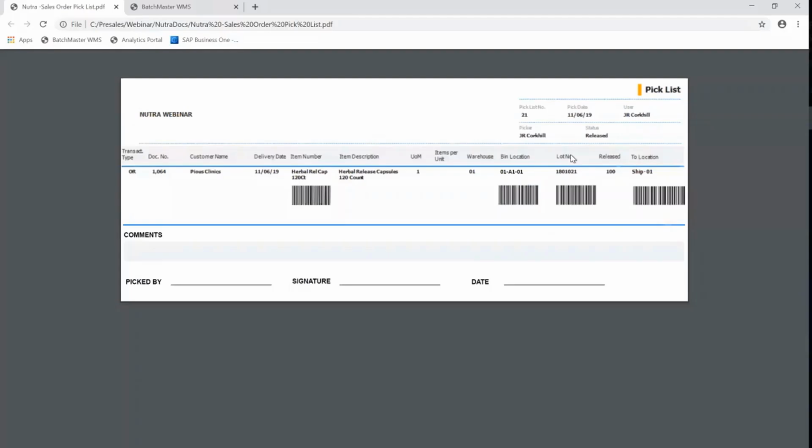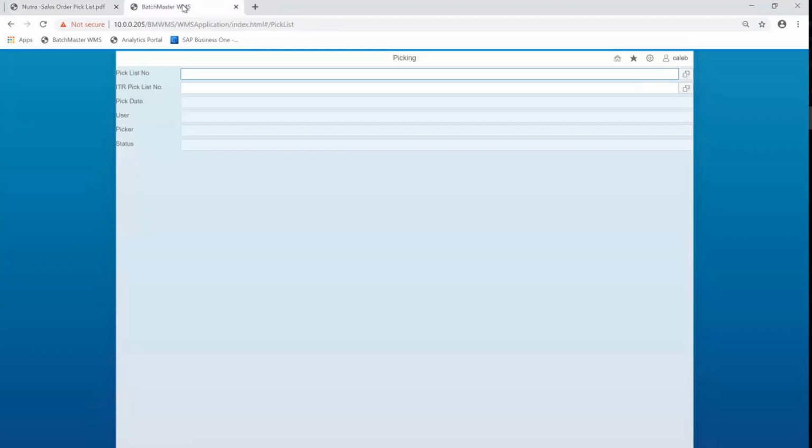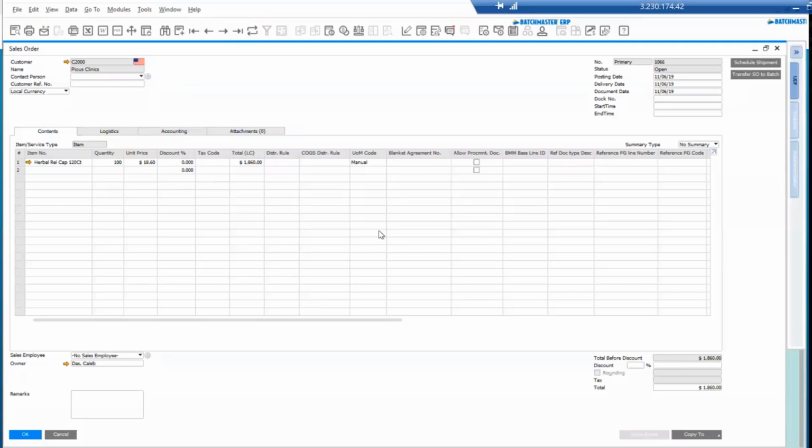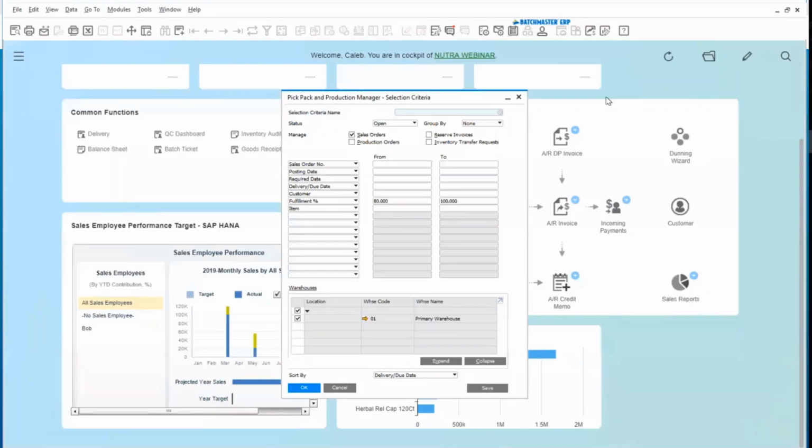So, let's take a look at what that pick list actually looks like. It's going to, again, have the same customer name, the item name, barcoded locations, and all of that stuff. And you can then execute it from mobile. But before we get to that, you might also want to have multiple orders that you want to pick at the same time based on certain criteria. In that case, I can use the pick wave manager.